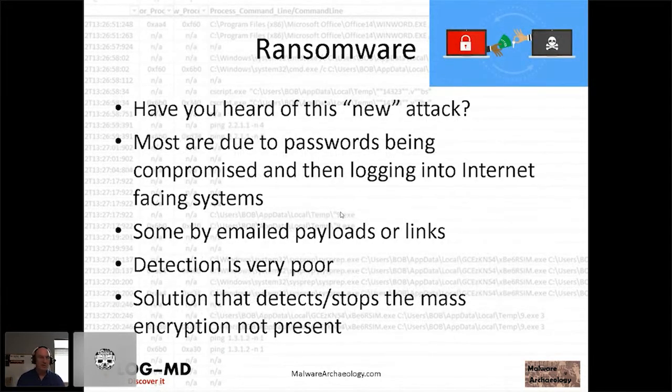Ransomware. Have you heard of this new attack? Oh my gosh, it's the latest. I mean, nobody's seen this, right? Of course, everybody's seen it, and it's been extremely expensive lately with JBS and the pipeline, and all kinds of people that have suffered from the attacks. Most are due to passwords being compromised and then logging into internet-facing systems.